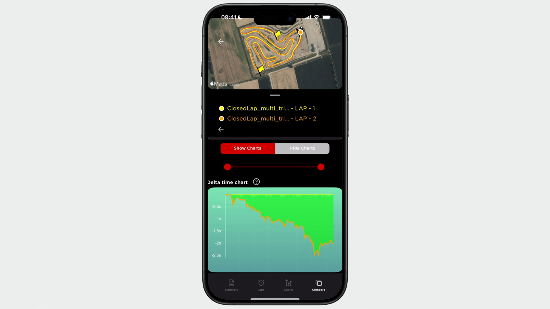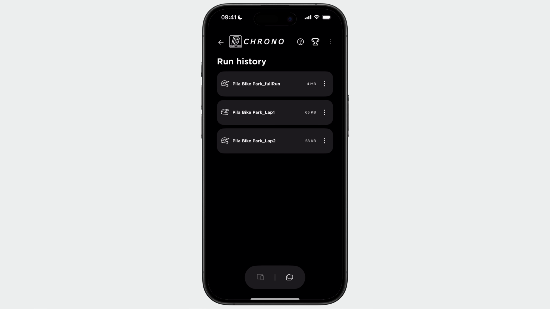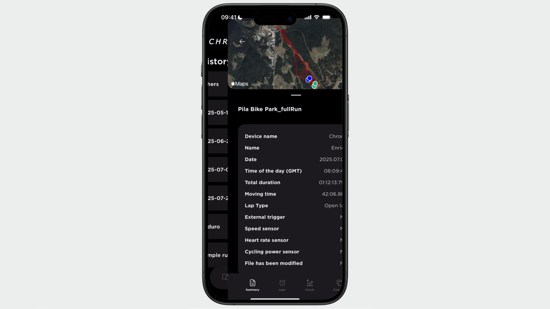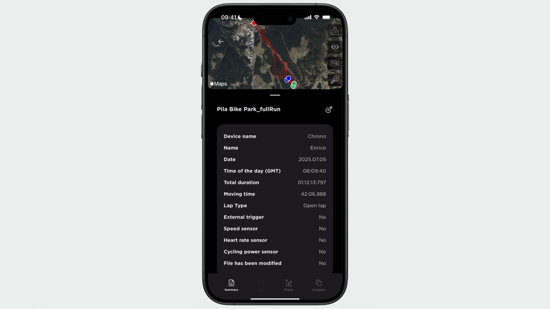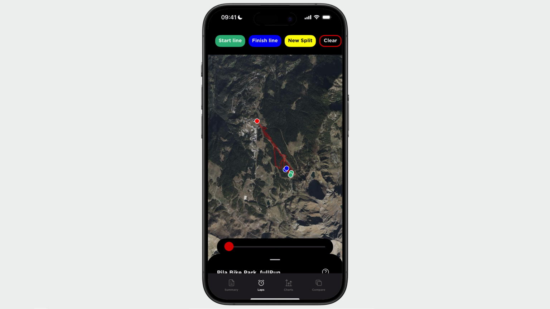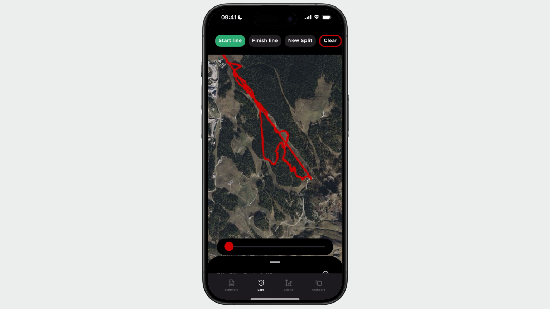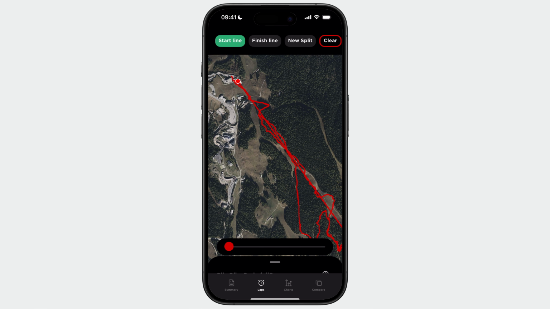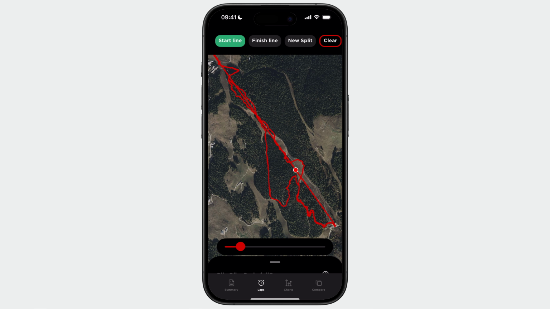Now let's look at another interesting feature: bike park mode. If you're riding in a bike park and don't want to manually start and stop chrono, you can now simply select a full bike park run. Here, we're opening such a run. Let's clear the trigger to better see what's happening. You'll notice the straight line going uphill. That's the lift. And then, the downhill ride.